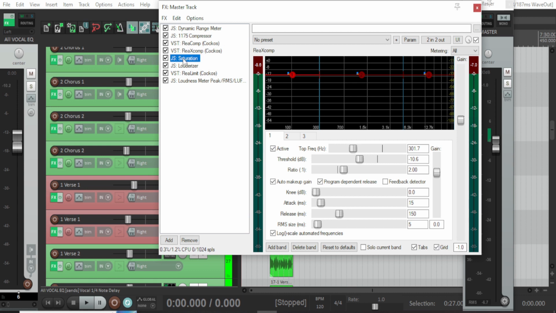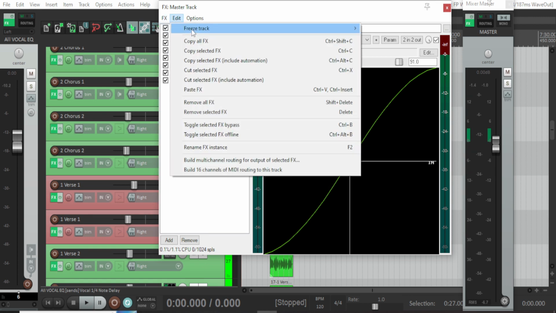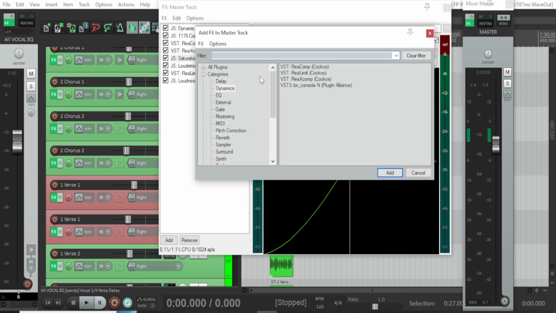So the next plugin is your saturation. This plugin is all free. It's all included in your Reaper software. If you need to look for all the plugins, you go to your FX, go here, add FX, and then you can type what I was saying, saturation here. You say sat, but you gotta choose all plugins. This is all my plugins, and this is all included in the software.